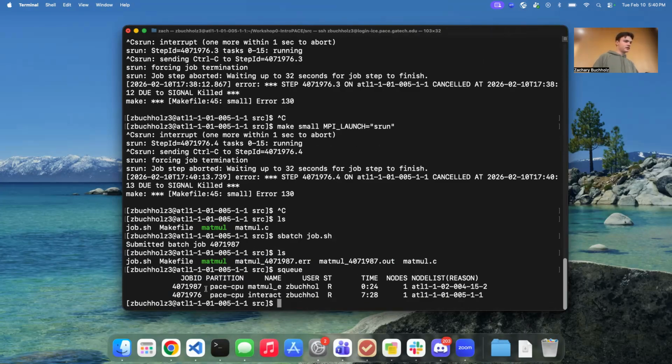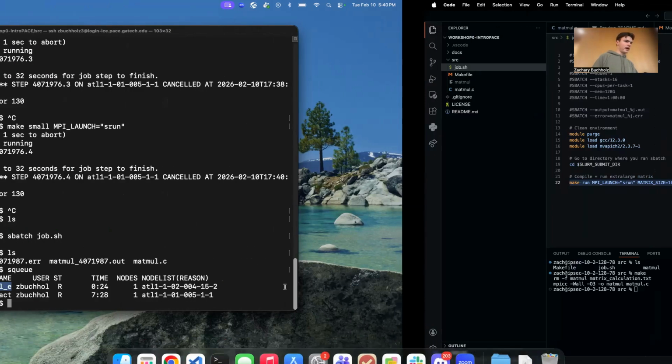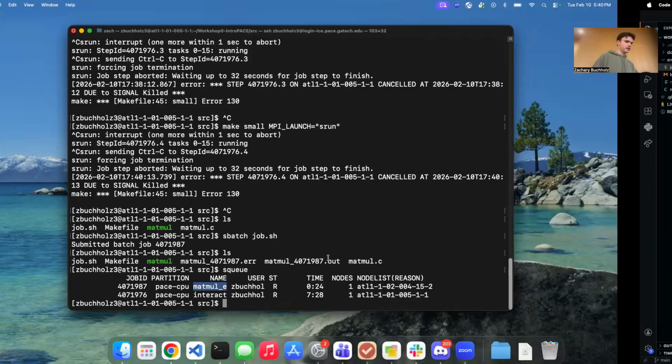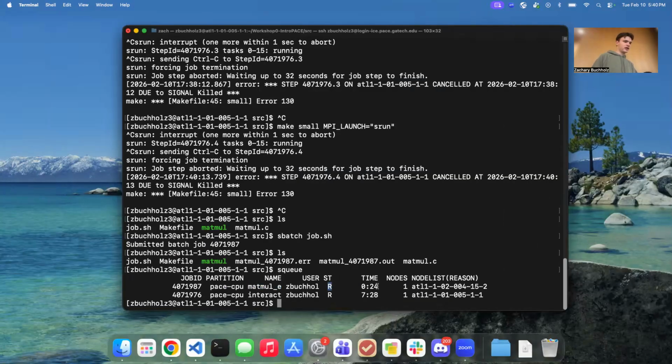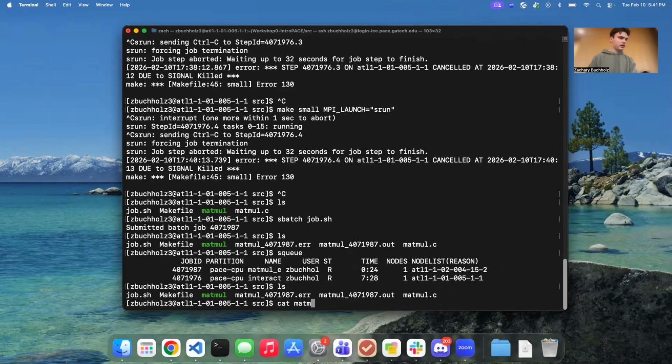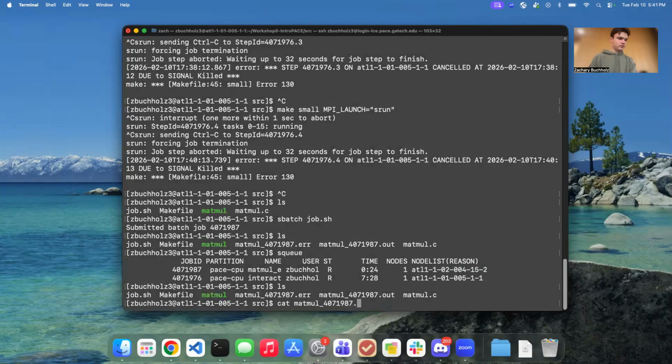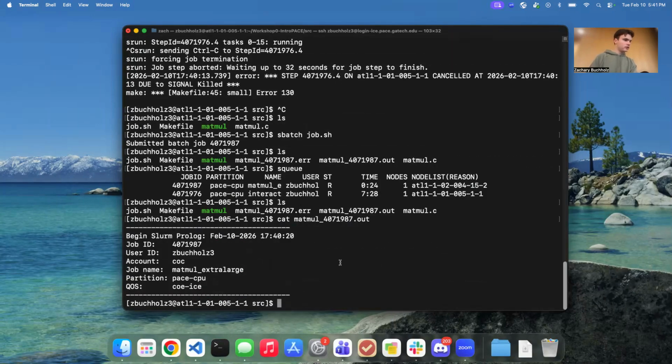So we can see, here's the job I submitted. I called it matmul extra large, so you see the name there. It's currently running. It's been running for 24 seconds. It's using 1 node, this node. And so we can see if it's actually finished yet. It hasn't started doing anything yet, but hopefully it'll finish soon. It takes like a minute when I ran it earlier today.